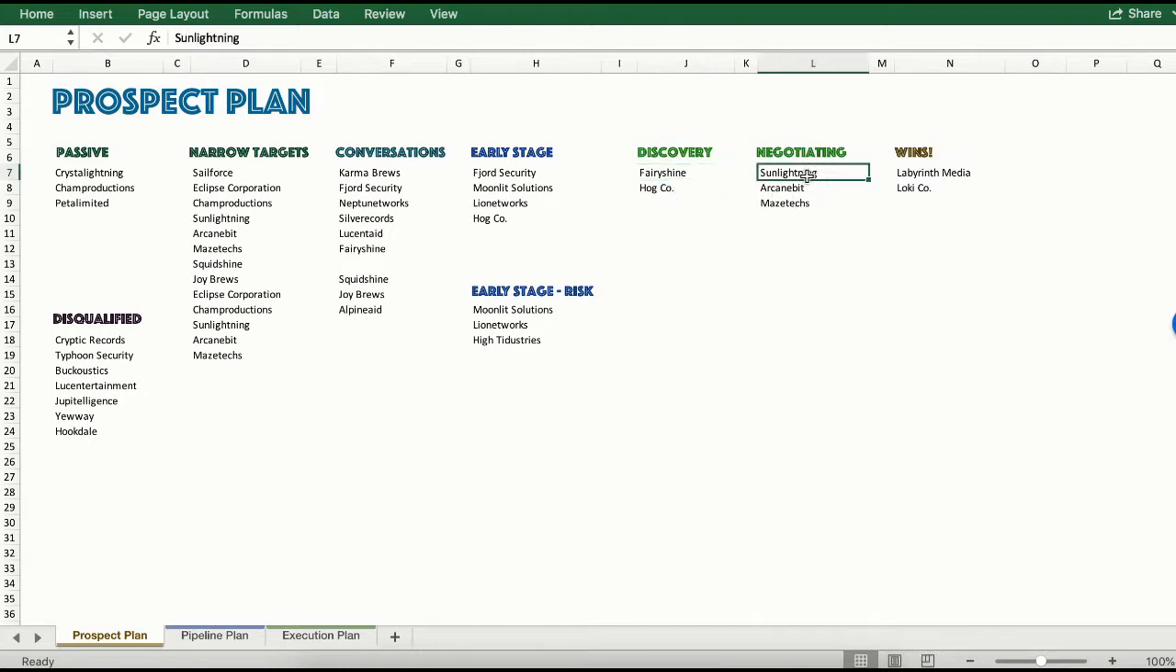Negotiating are companies, this is pretty obvious, that are deals that we're generally counting on. So these are deals at the stage that are much later in the sales cycle. Maybe you're in commercial discussions here. Maybe you're working down the path of a sale. And then finally, all the way to the right, we have our wins. So again, these are customers that have just signed up with us and that we're doing business with.